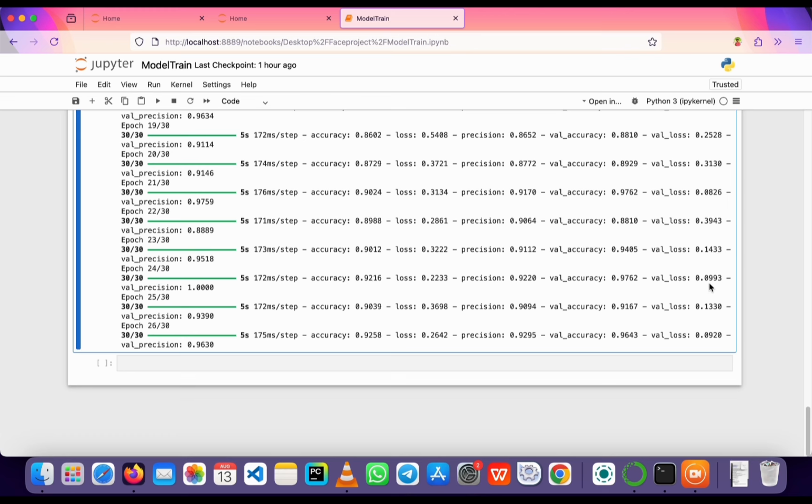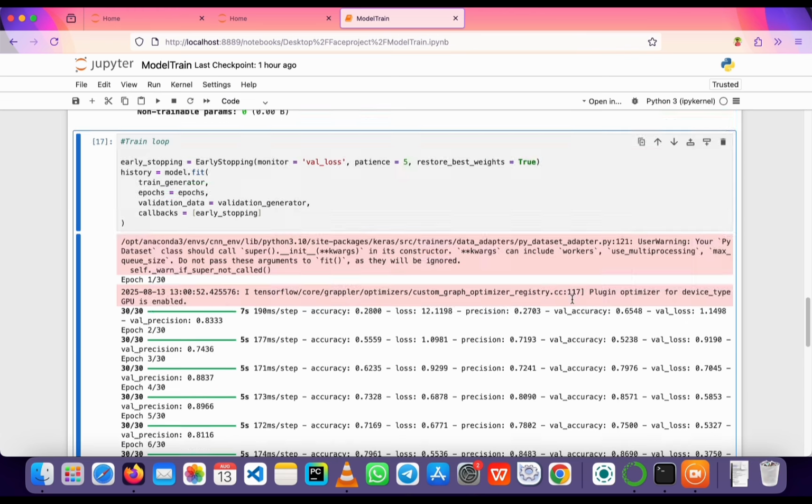And let's decode what happened. If you see at each epoch, the first 3 metrics are the training metrics. The accuracy, loss, and precision are the training accuracy, training loss, and training precision. And the second set is the validation accuracy, validation loss, and validation precision. The accuracy means the proportion of correctly classified images, and the loss is the difference between the actual labels and the predicted labels. Precision is the average accuracy across the 4 classes.